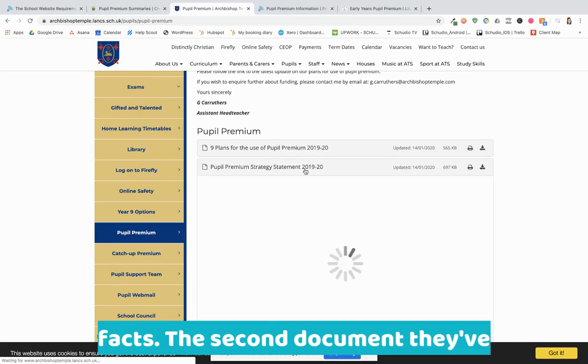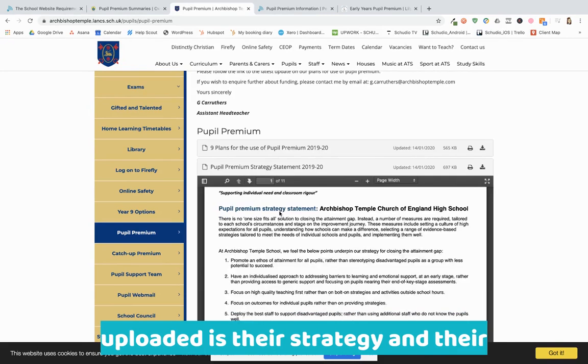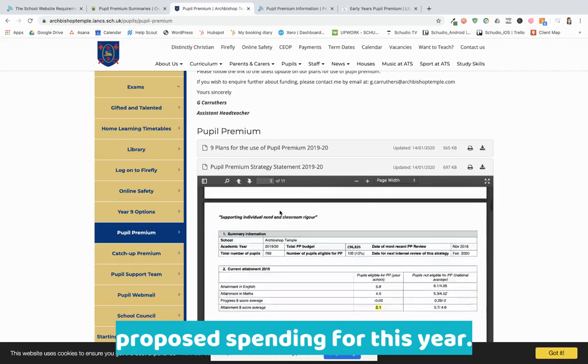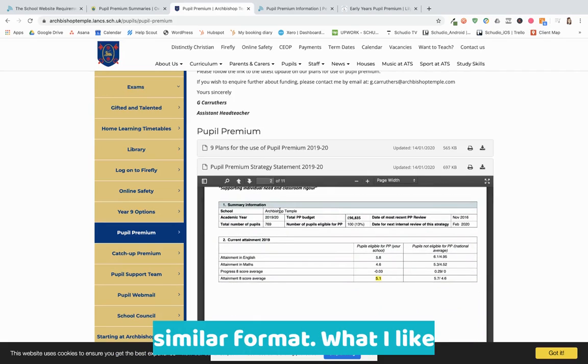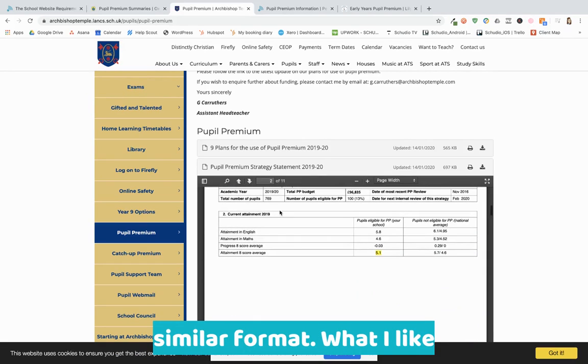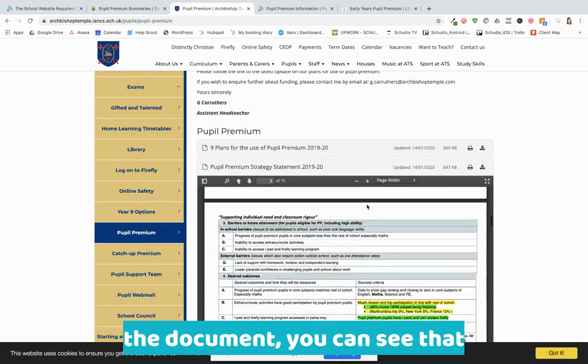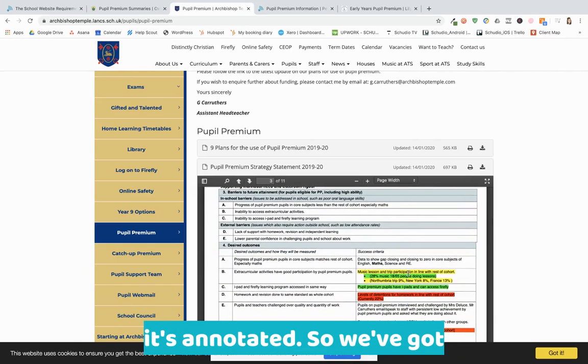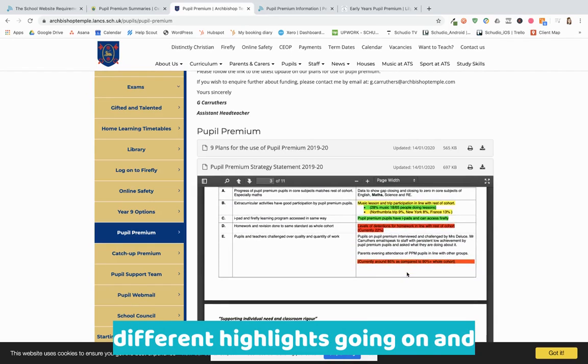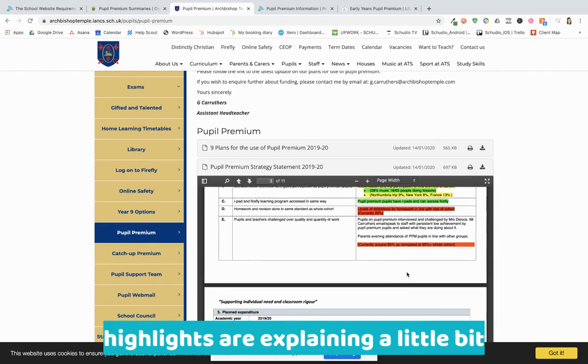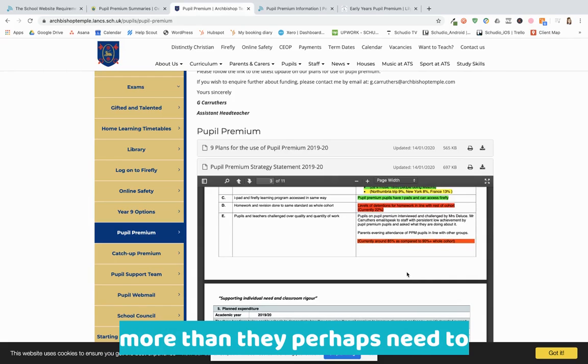And the second document they've uploaded is their strategy and their proposed spending for this year. So again, it's another really similar format. And what I like about this one is that if we go through the document, you can see that it's annotated. We've got different highlights going on, and those highlights are explaining a little bit more than they perhaps need to.